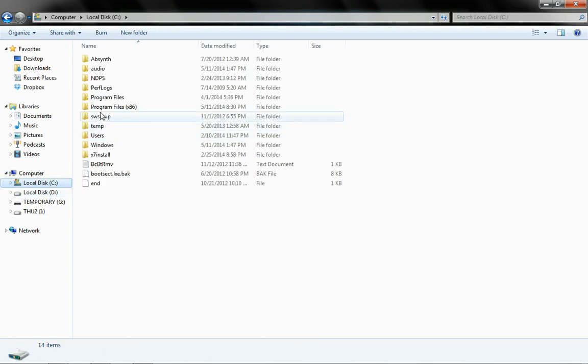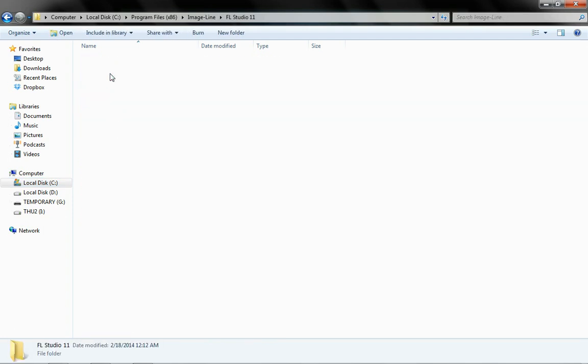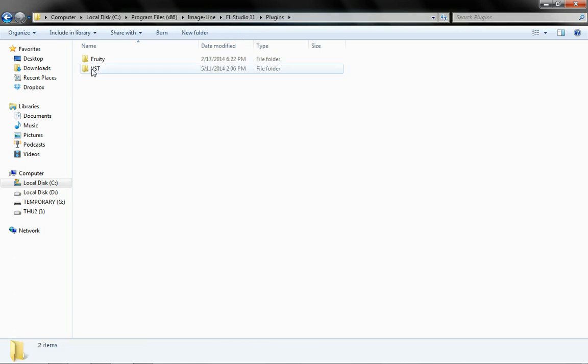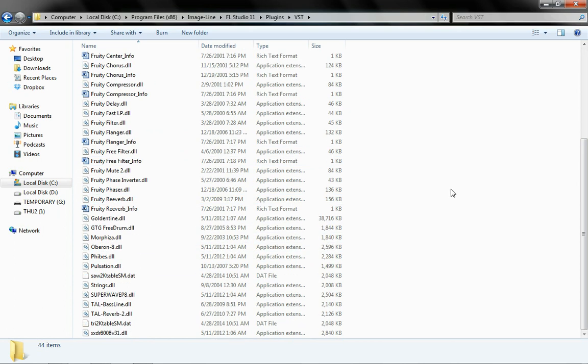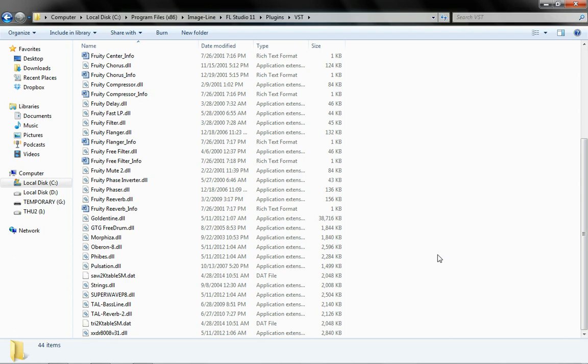Go to C drive, Program Files, Image-Line, FL Studio 11, and then instead of going to Data like before, you go to Plugins, because that's where your plugins are. You don't paste them here, you paste them where your plugins are. VST, go there. This is where all your plugins are, as you can see: .dll, DLL, DLL, DLL. So you paste your stuff there. Ctrl+V for paste, or right click, paste, and you're done. That's basically all you do.